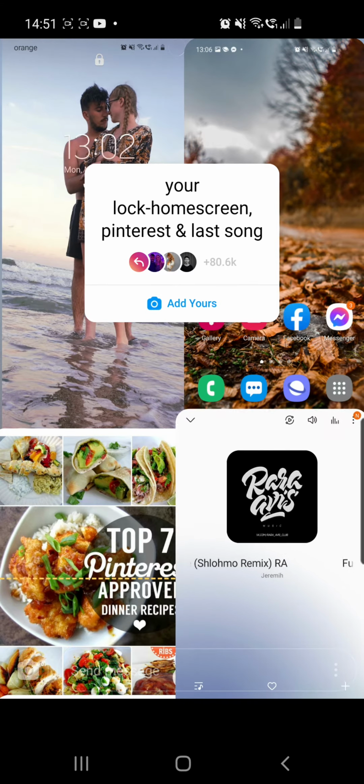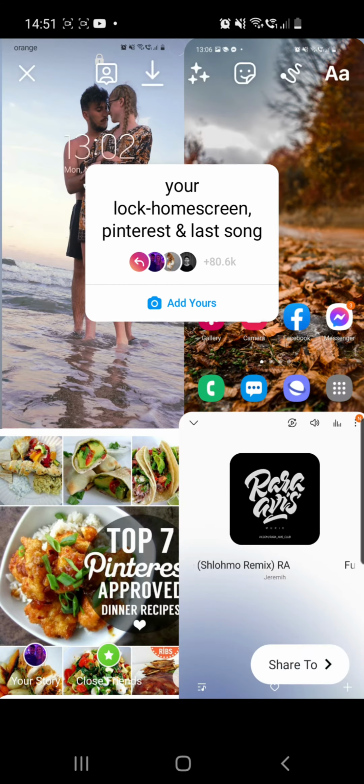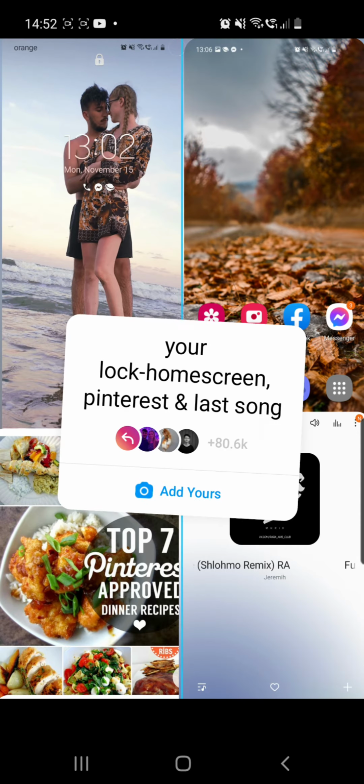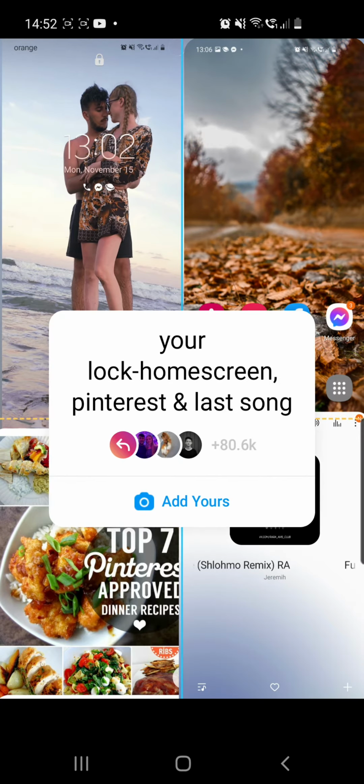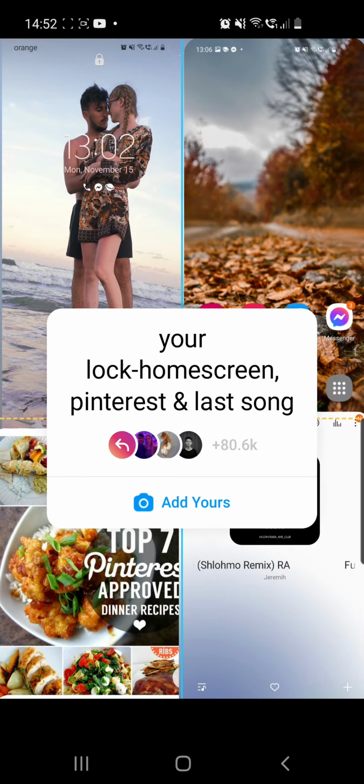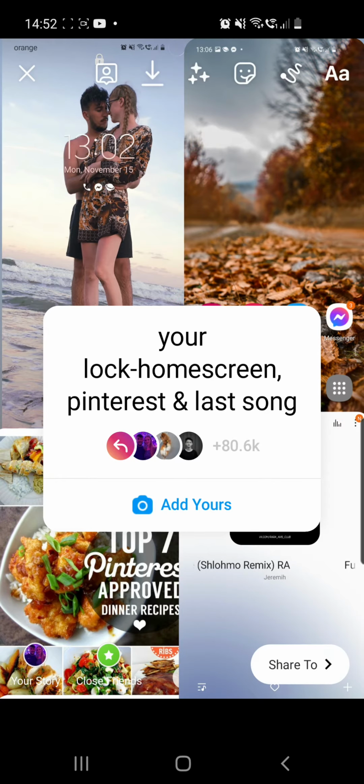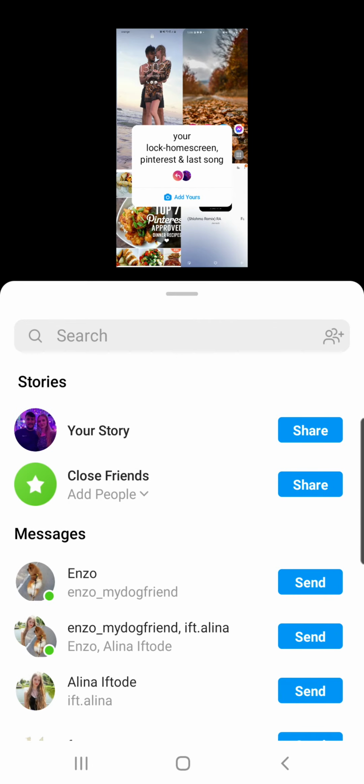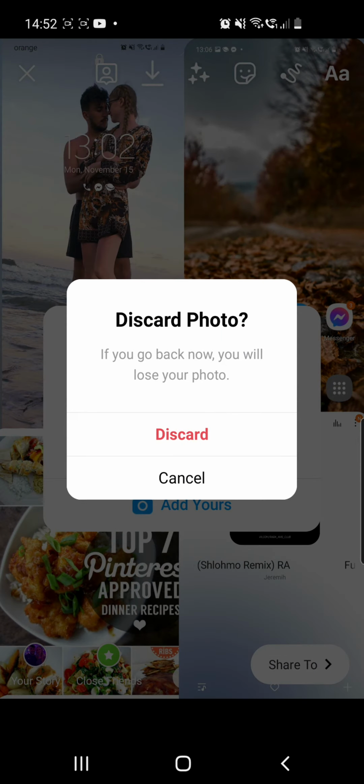And like I said, you have to use your two fingers to place it where you want. And at the end, you can make your sticker bigger or smaller and place it where you want. So from this page, you have to click on share to, then click share to your story, and then click on done.